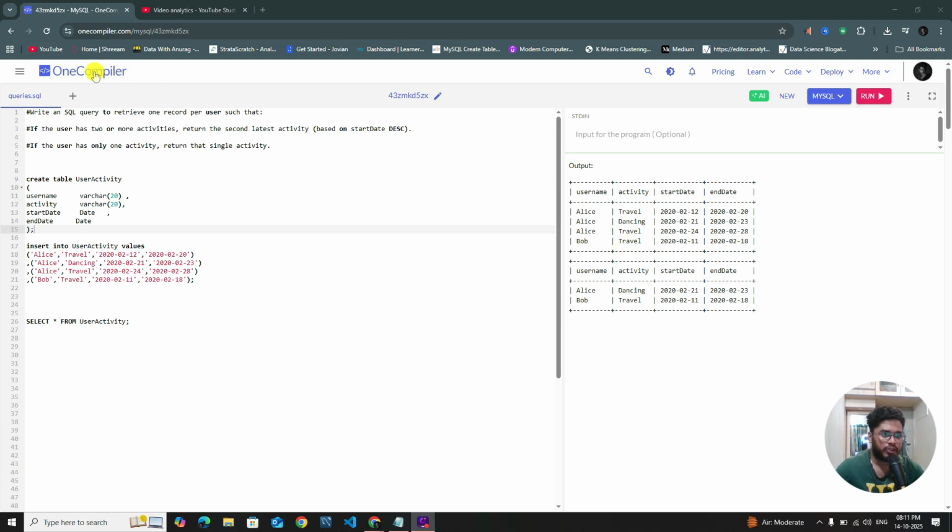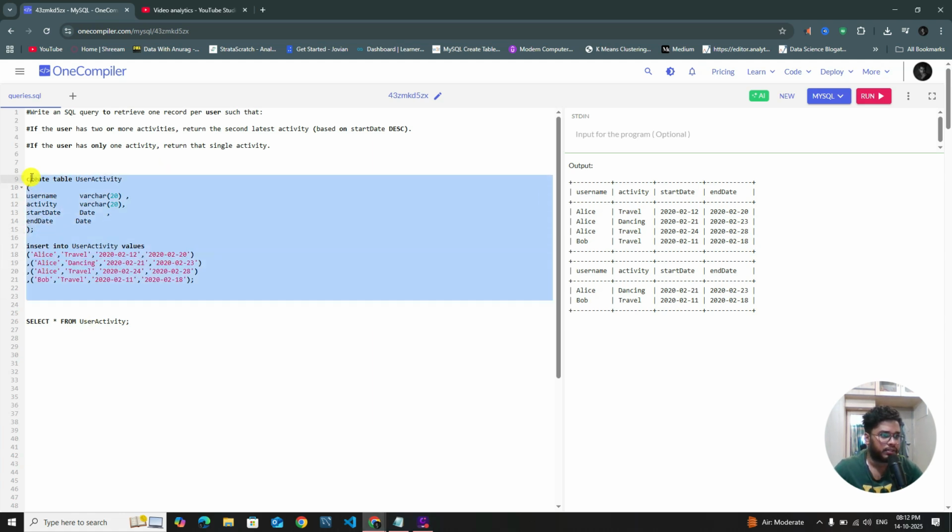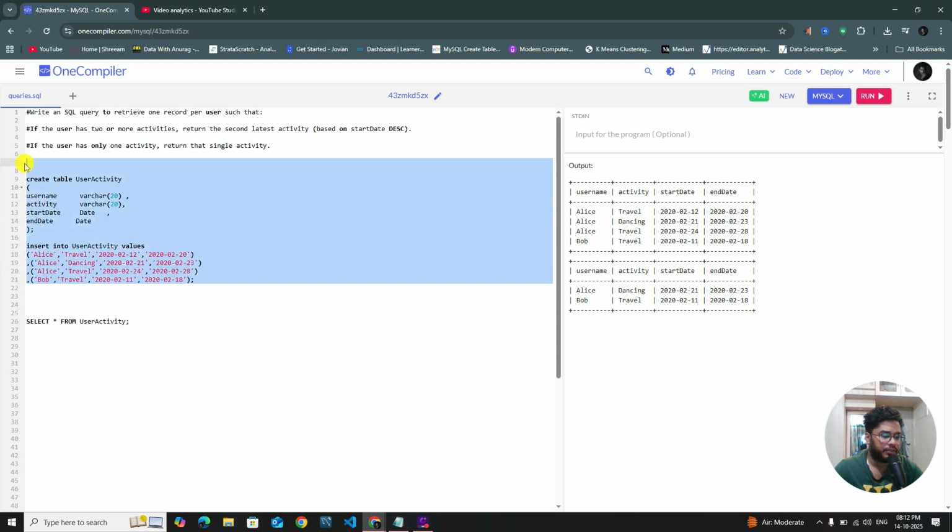Here I'm using OneCompiler. Write a SQL query to retrieve one record per user such that if a user has two or more activities, return the second latest activity based on start date. If the user has only one activity, return the single activity. So basically that is what they are asking. Here I've given a simple query to build the table. I will also provide this in the description. Here is our input and here is our required output.